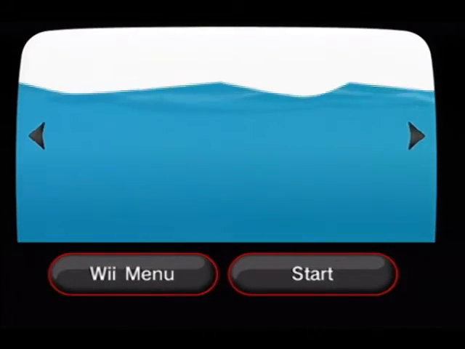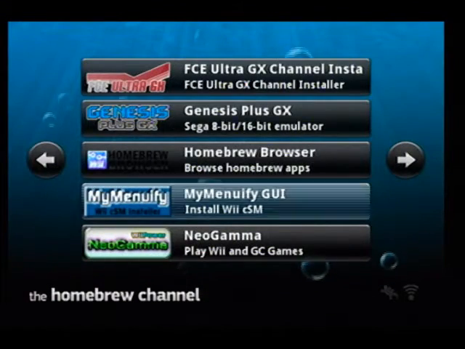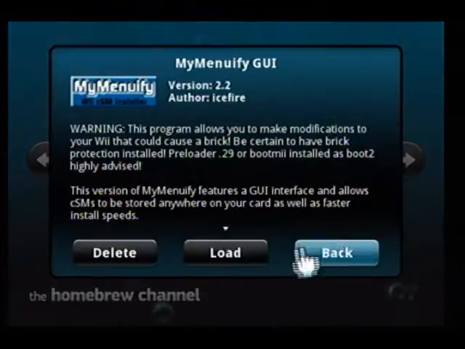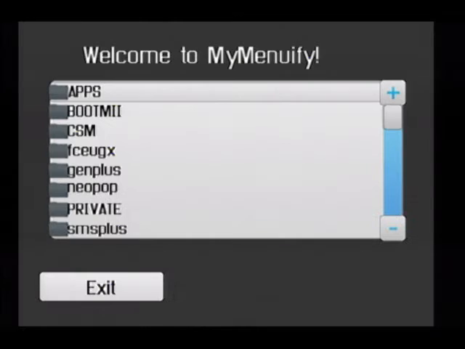Now, a little bit of information I left out in the last half of the video. Make sure you put the My Menufy in the Apps folder on your SD card. That way it'll pop up here in the Homebrew channel. So, I mean, you've already seen my menu. I guess I'll show you how to install it.